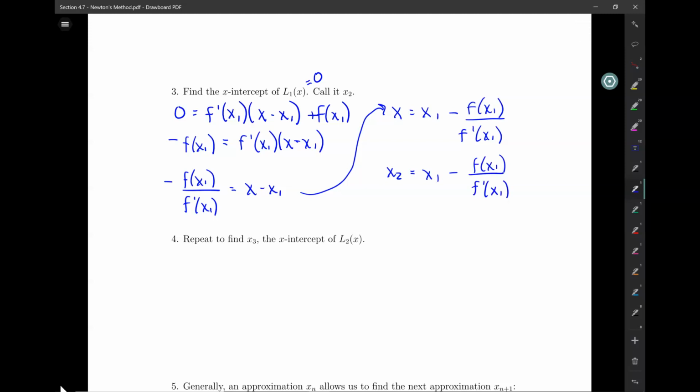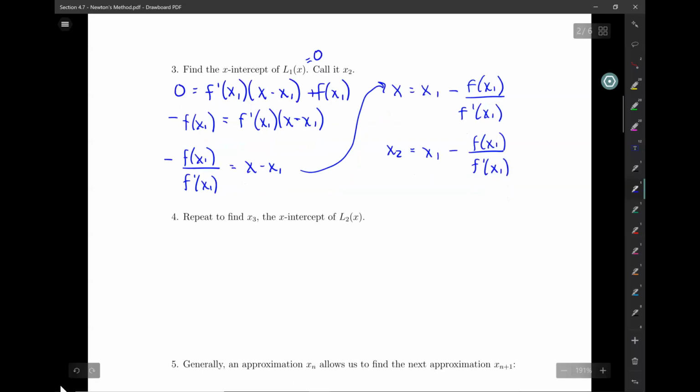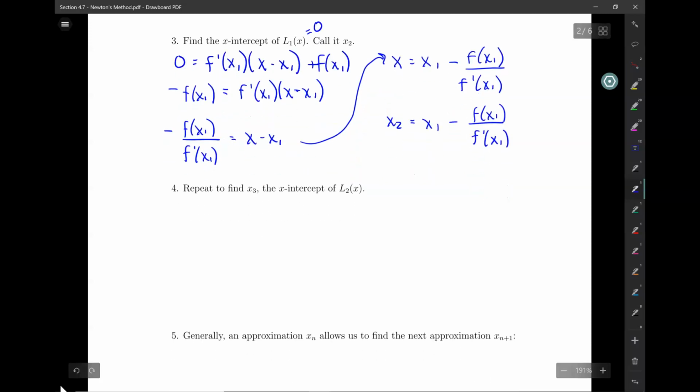We're going to repeat that process again. I know it's going to feel a little bit tedious at first, but don't worry, we'll get to a general equation that we'll just be able to remember and use. But this is kind of all leading up to that. So we're going to repeat that process, and we're now going to find x sub 3, which is the x-intercept of basically the next tangent line that we're going to use. This is going to be the linearization of f at x sub 2.